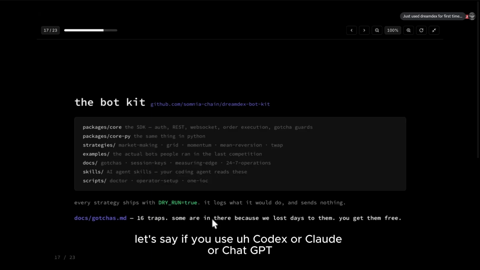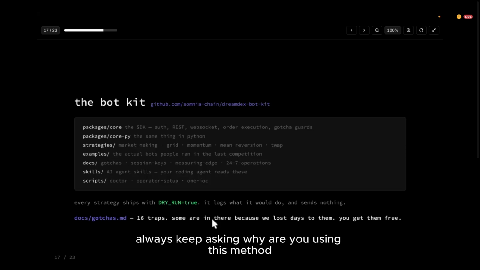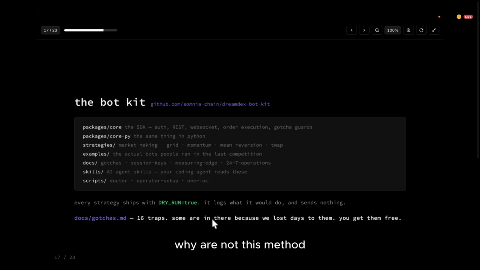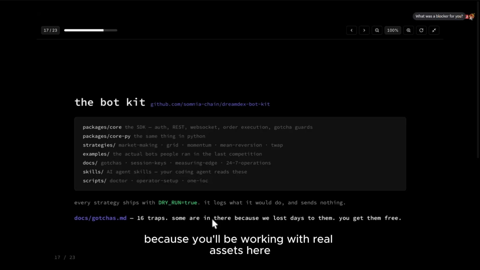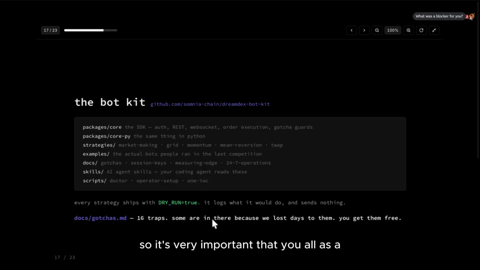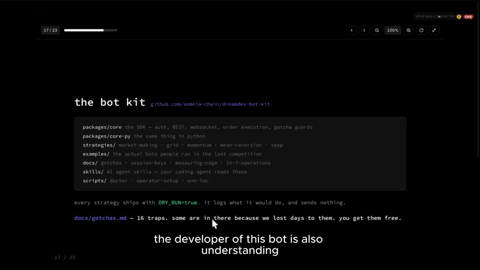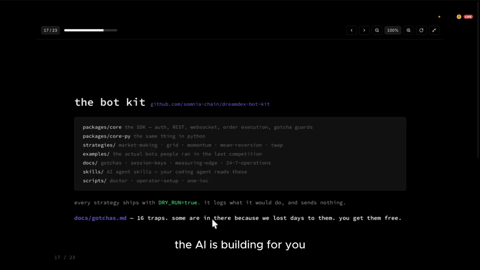Let's say you use Codex or Claude or ChatGPT, whatever you're using for coding purposes, always keep asking, why are you using this method, why not this method, and keep asking it to explain things to you. So even if you're making the bot, you understand what things are going on, what code it is running, because you'll be working with real assets here. You'll be working with your SOMI, your USD token. So it's very important that you, as a developer of this bot, also understand what the AI is building for you.